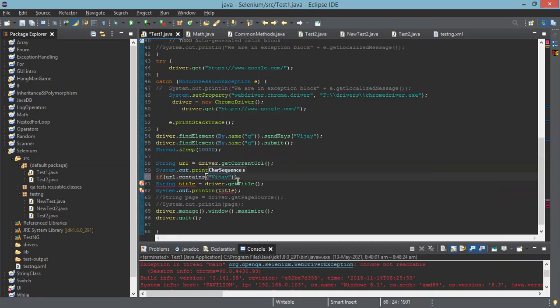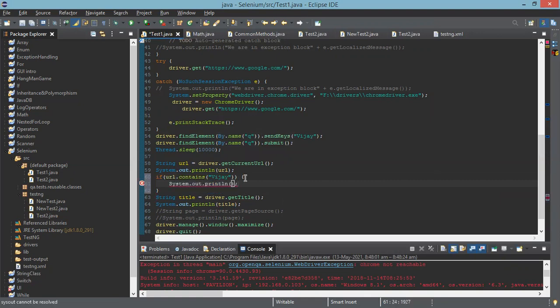At the end, go and add braces for that line. Sys out. What is that you need to type? "Vijay is found in the URL as expected." Double quotes, you type that. Vijay is found in the URL as expected.